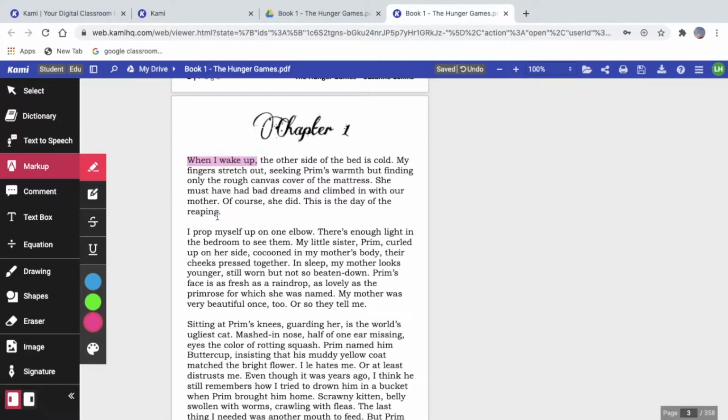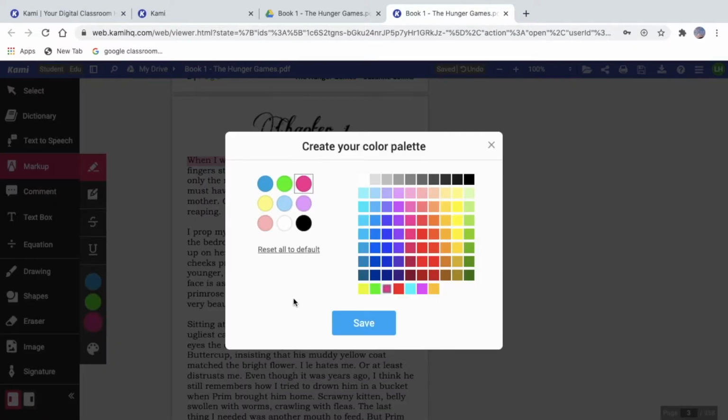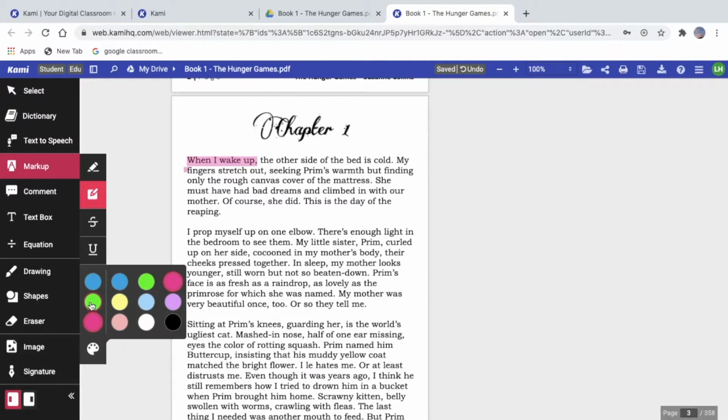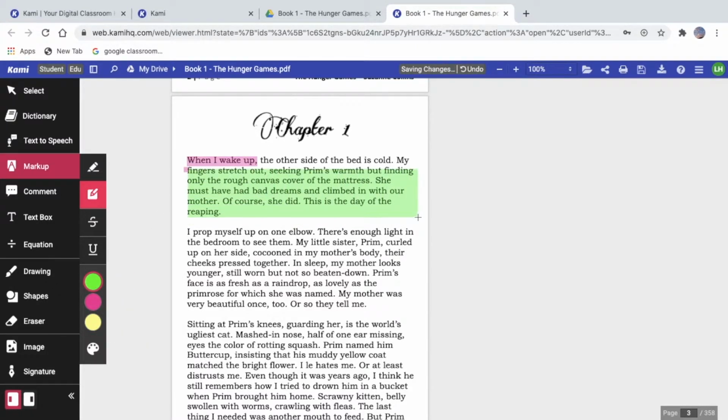So if you click off of it, it's going to be whatever color you chose, because you can change the color, and you can also change the palette if you don't like the ones that are automatically set for you. Now we have box highlighter that you're going to use almost the exact same way, where you're just going to drag it out, and it will highlight for you.